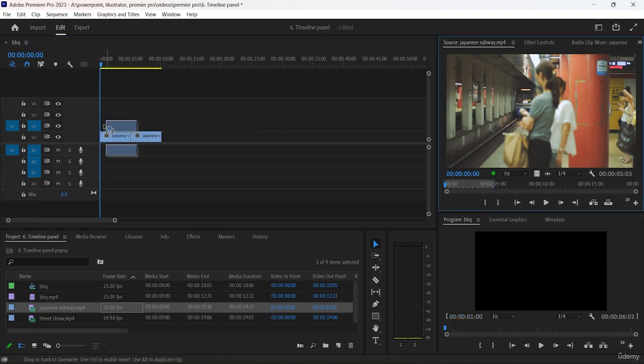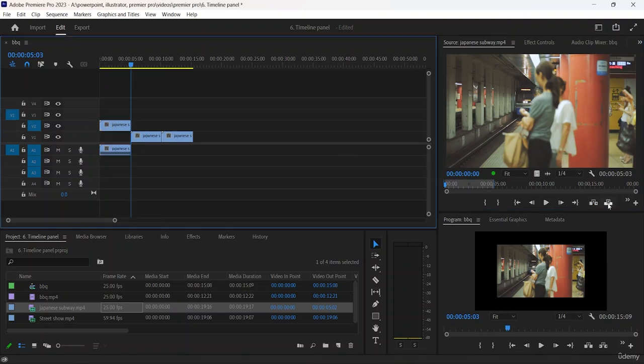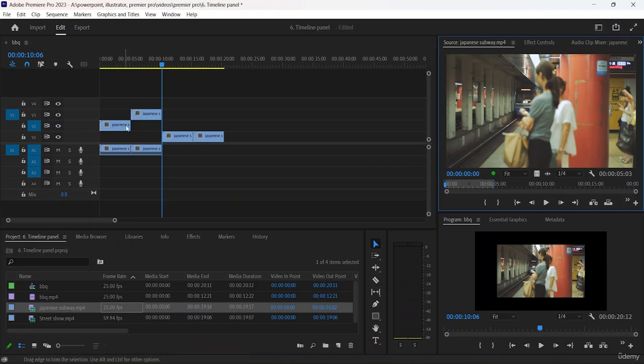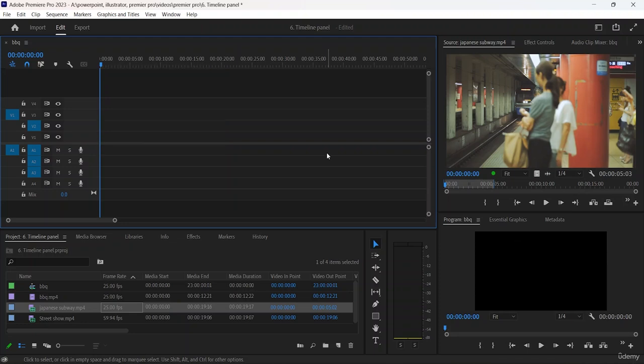I can just go over here, and now you can see that if I insert, it'll insert it in the second video track over here. If I select this one, if I select insert, now you can see that this is what happens. Okay, so this is basically how you use the source patching in our Adobe Premiere Pro software.